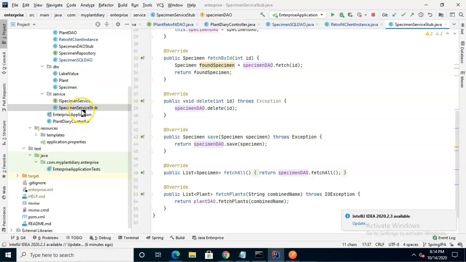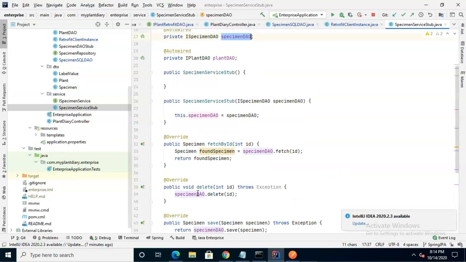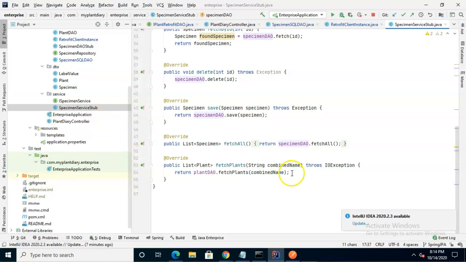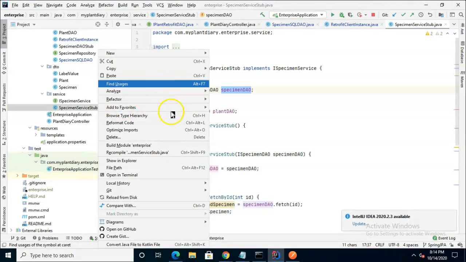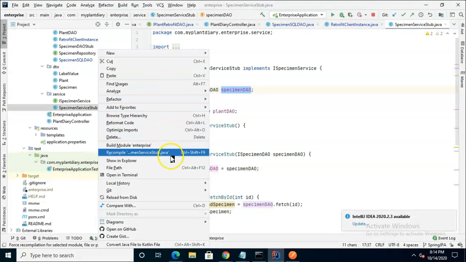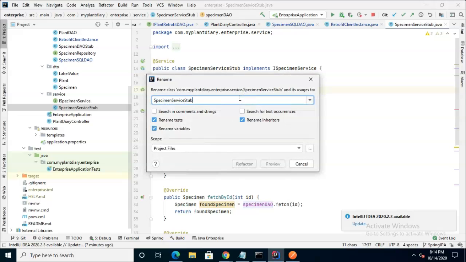In a previous video, we made the specimen service stub, and we had a call on down here to the specimen DAO. As a matter of fact, this really isn't a stub anymore because it's doing some real work. And I don't see any hard coding in here anymore, so I'm ready to go ahead and promote this to a real class. So I'm going to refactor, rename, and we'll simply drop the stub.